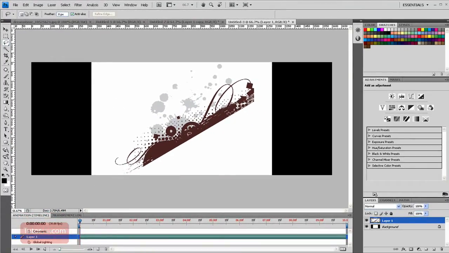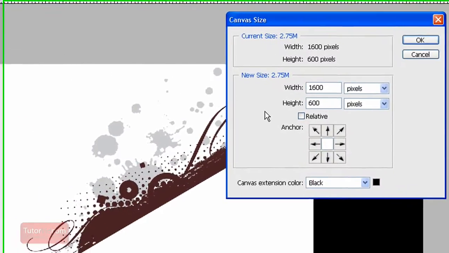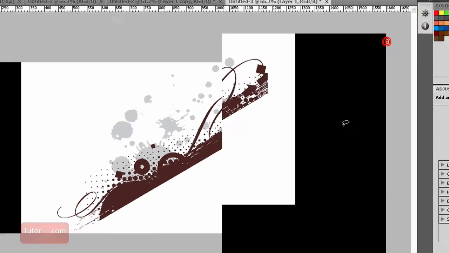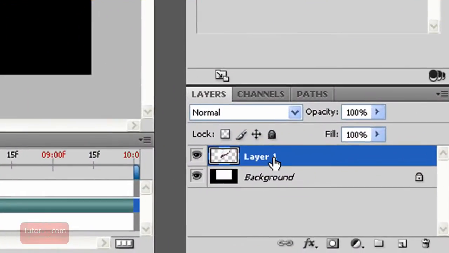Now you can see I'm going to need a taller image. I'm going to make the height 800. And the anchor point determines where the pixels are going to be added on. Since I clicked on the top, pixels will be added to the bottom. So I'll click OK. Now on the layer 1, make sure that's checked.